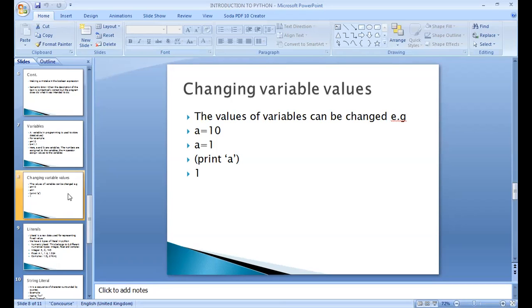So A is equals to 10 and A is equals to 1. We are now trying to change 10 to 1. So that's basically what you can do. Okay, let's use the Jupyter.